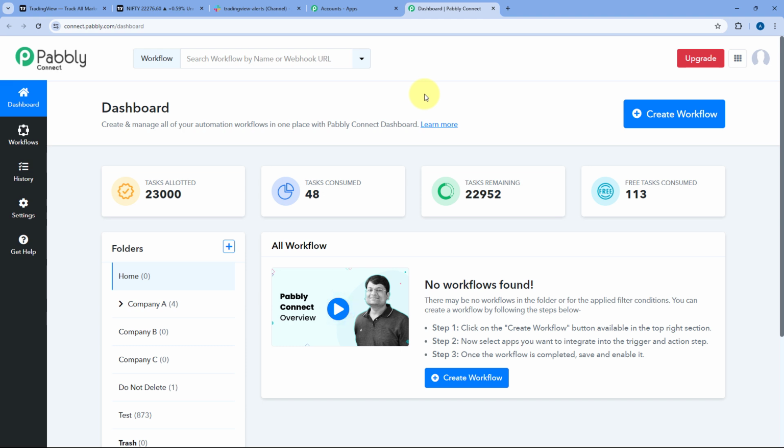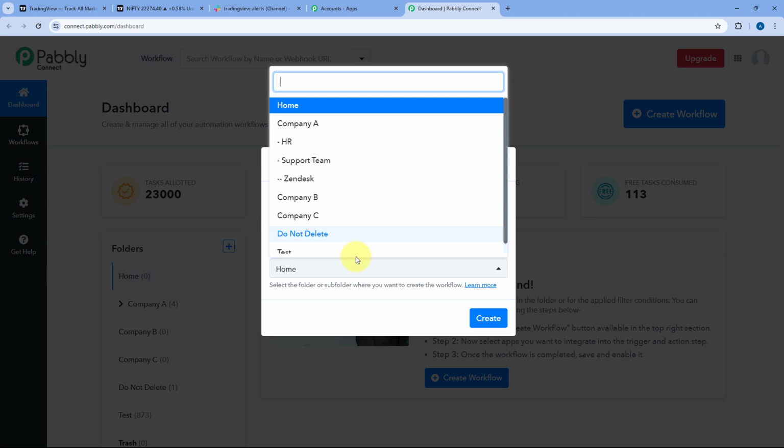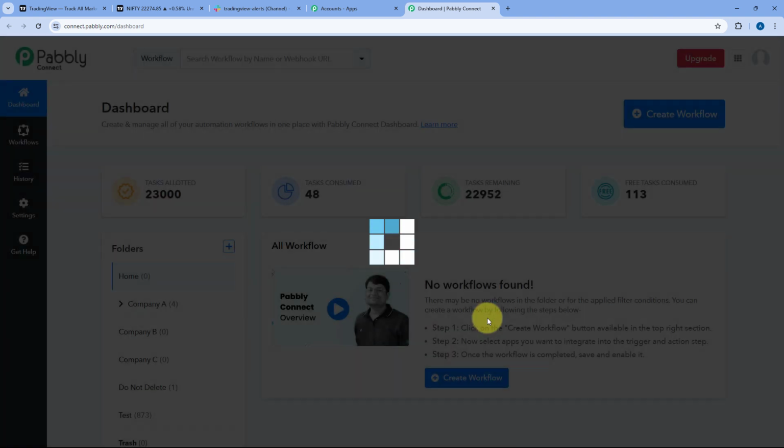And here we have to create an automation workflow. Just click on this Create Workflow button and give this workflow a name. So I'll name my workflow as TradingView to Slack. You can basically give any other name of your choice. Then we have to select the folder of your Pabbly account in which you want to create this automation, and then just click on Create.